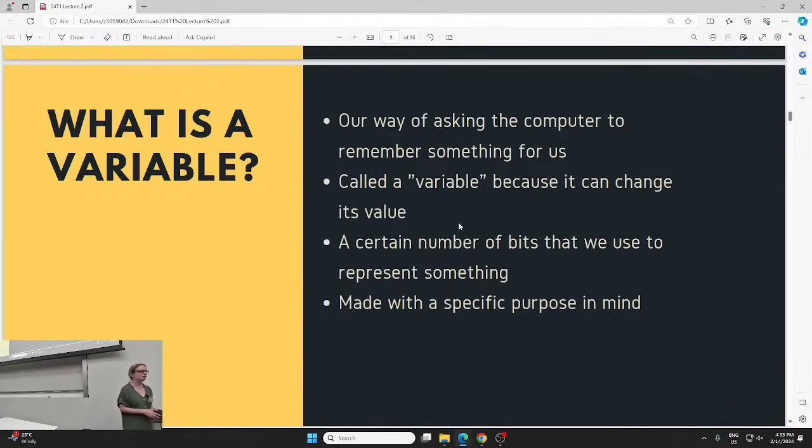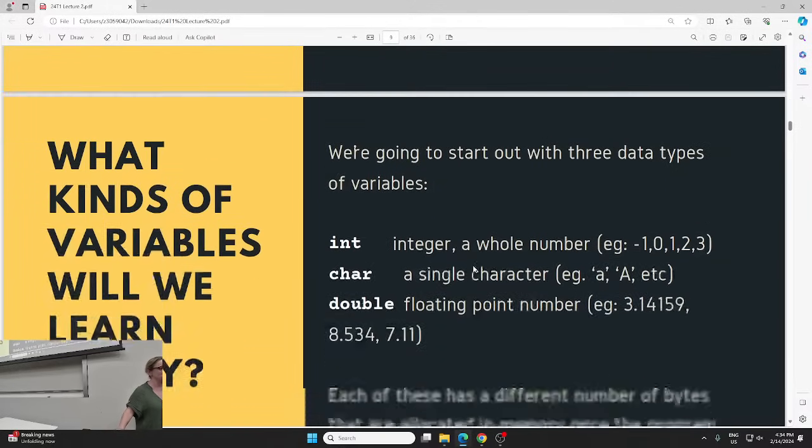Okay, so one way of asking the computer to remember something for us is to use something called a variable. The reason it's called a variable is because it varies and it can change its value. Depending on what kind of variable it is, we need a certain number of bits to represent it. Each different data type will require a different amount of memory. So we make that variable with a specific purpose in mind. That means if I know I'm going to do some maths, I'm probably going to use the data types that allow me to do maths with. I'm not going to use strings, although I shouldn't really talk about strings yet.